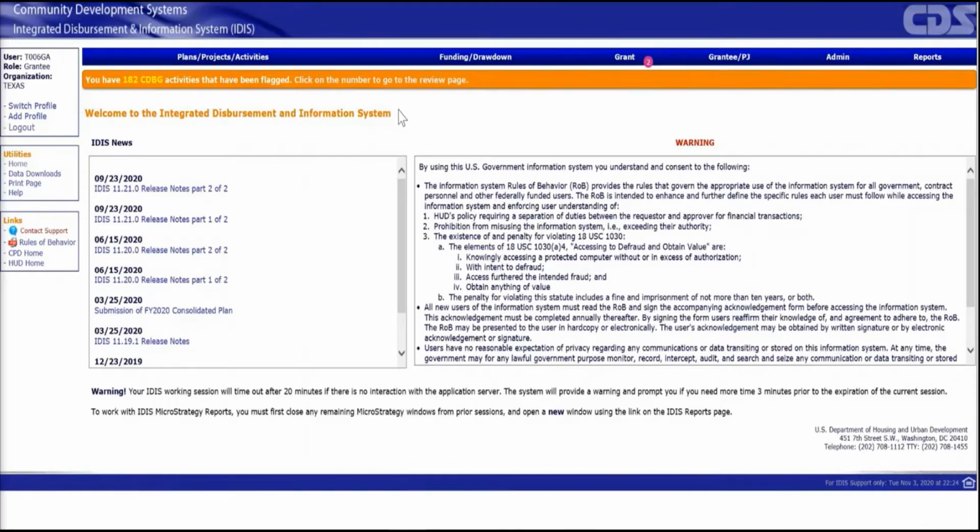Only 2 of the 5 HTF fund types in IDIS are automatically generated, EN and AD. The remaining 3 fund types are optional, which means that if you would like to use them, you must first create them by creating a subfund for that fund type.